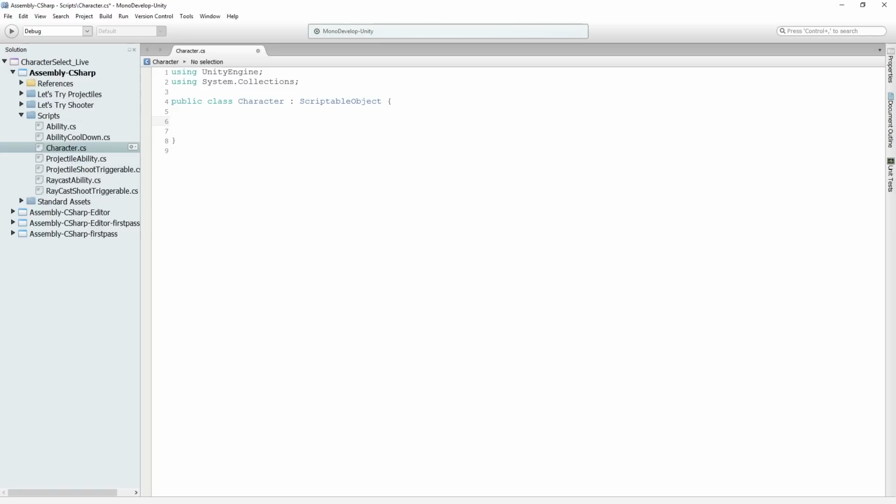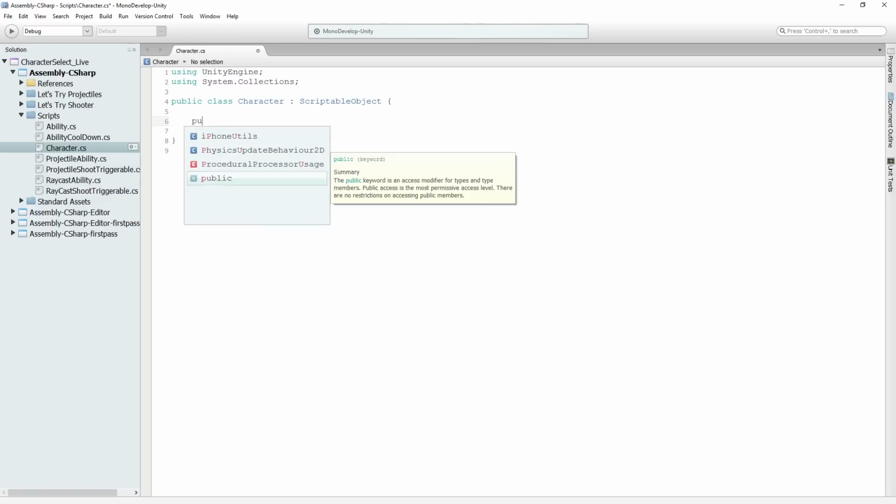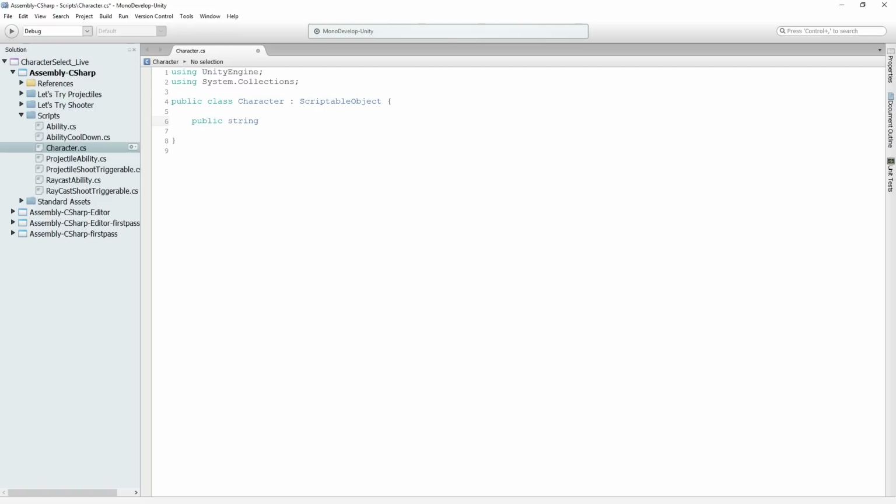So we're going to declare a few public variables. We're going to have a public string called characterName, and that'll be equal to "default", just so we know we haven't put anything in there. And we're going to have a public integer called startingHP, which will be equal to 100. Now, we're not actually using either of these in the demo today. I'm just providing them as an example of the types of things you might put in a character.